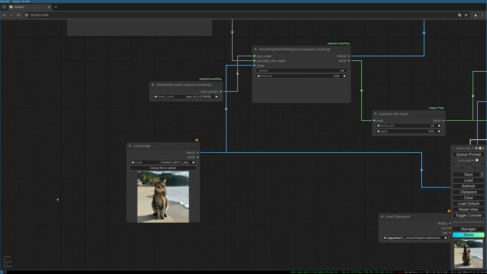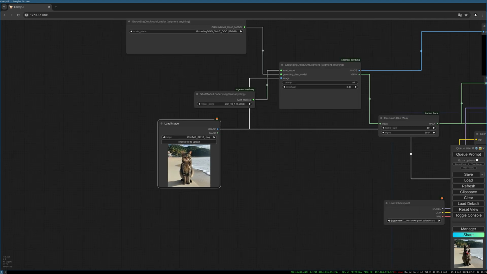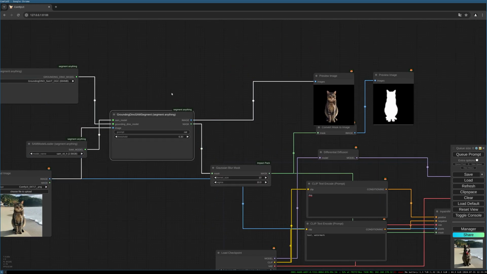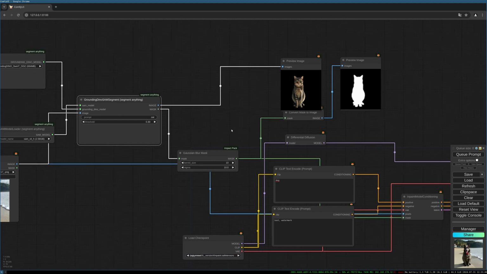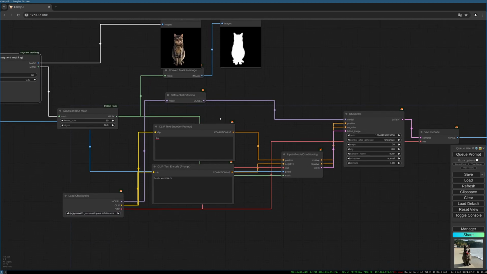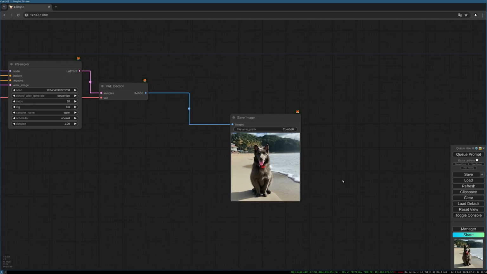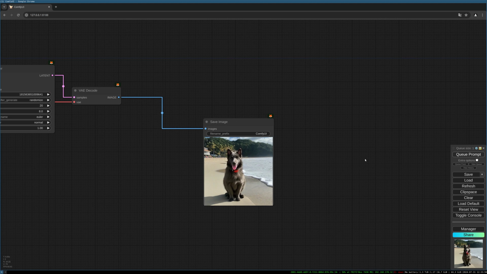Let's try another one. For example, I have this image of a cat and I want to replace it with a dog. We need to change the prompt from the Grounding Dino SAM node to cat to detect the cat. We then need to change the text encode positive prompt to dog. And then it gives us this dog, which is now sitting on the beach instead of the cat. Let's generate another one. And I would say it's not so bad. The results are quite nice. Sometimes you get in the outer area some errors. Simply generate another one and have fun.